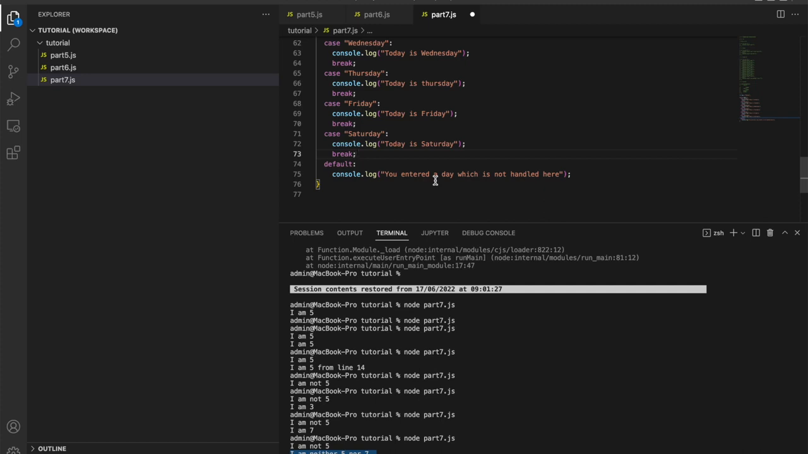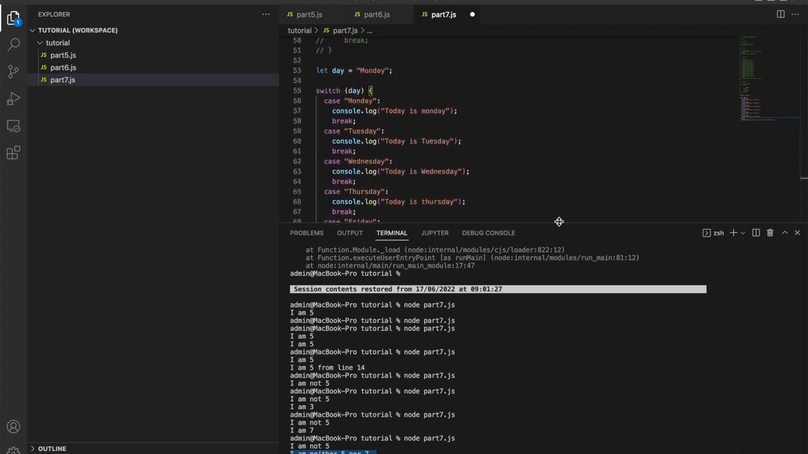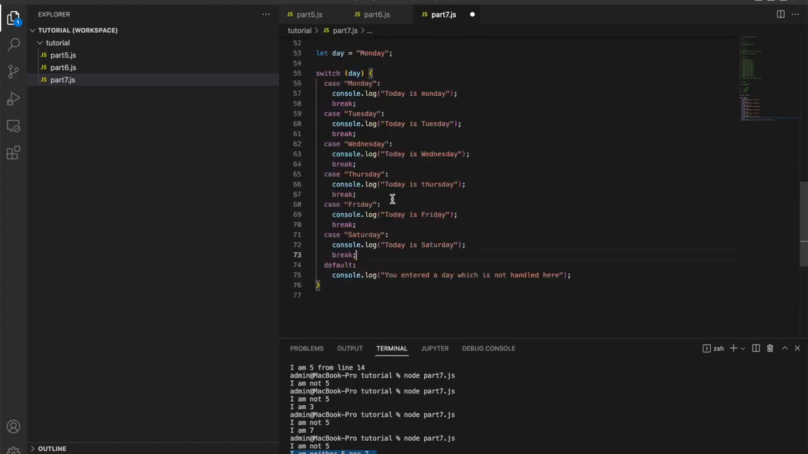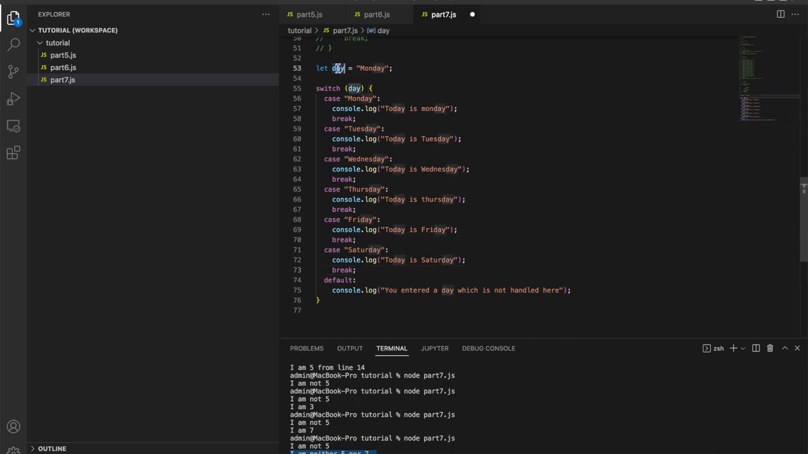So yes, I've written a switch case here. As you can see from the syntax which I created, I've defined a variable called day and assigned it the value of Monday, and then I'm using this switch to check the expression of day. If the value of day is Monday, then it will print today is Monday. If the value of day is Tuesday, then it will print Tuesday.